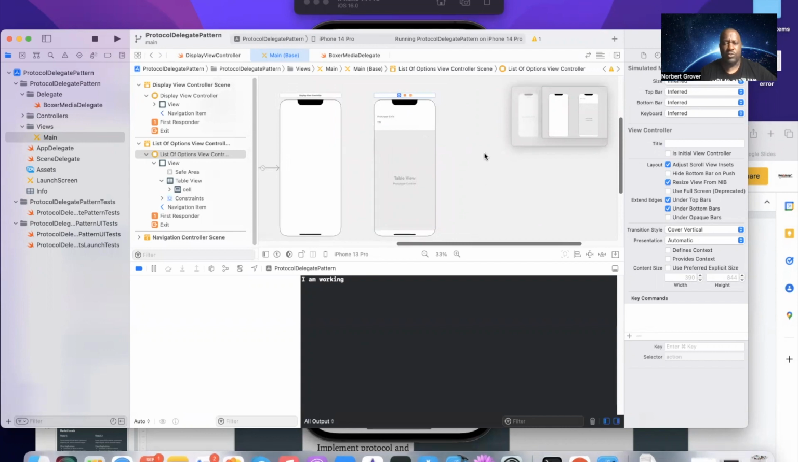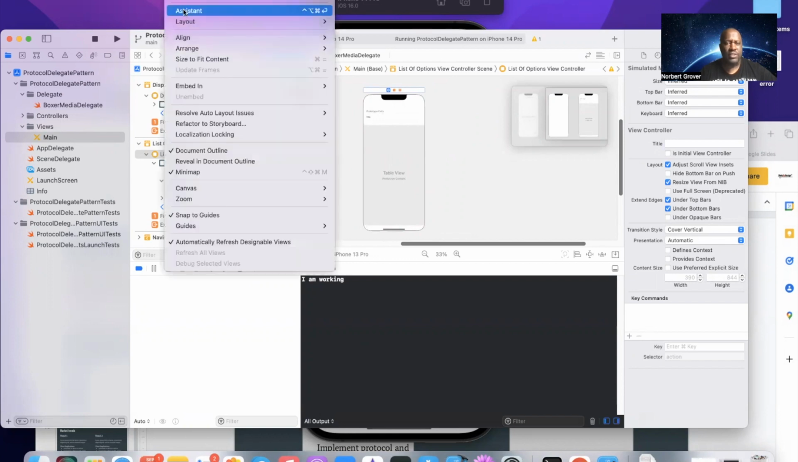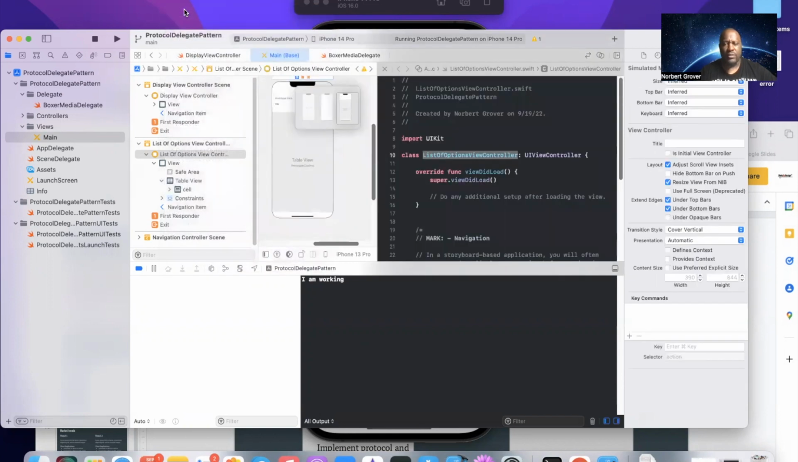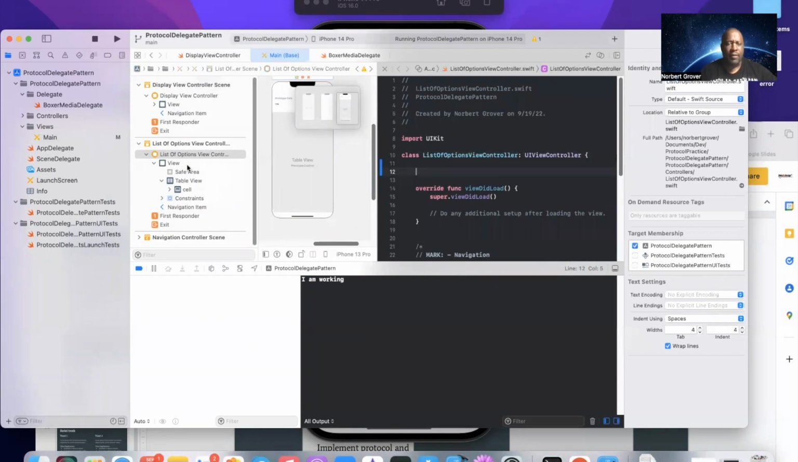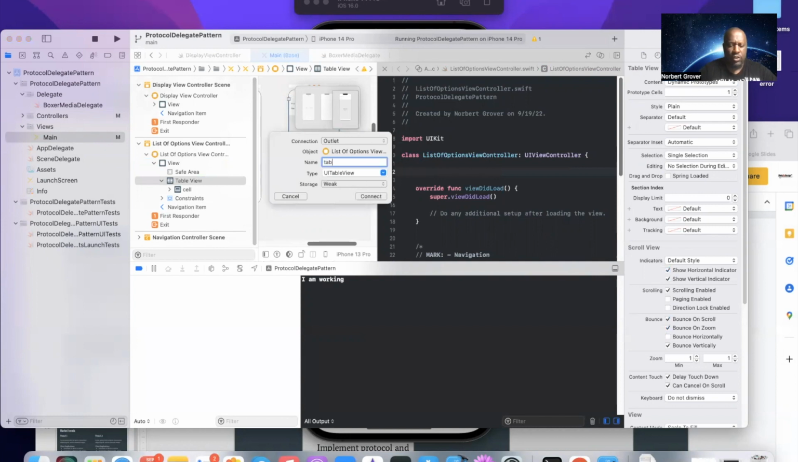Of course, this should be pretty basic to you guys, but if it isn't, pay attention. I'm creating a table view with the storyboard. So I just added a table view here. Let's go to editor, assistant, right? And list of options view controller. Absolutely. That's what we want. Okay, I go here to this table view and I'm going to create an outlet called table view. So I'll go over here, drag right. I'm going to call it table view. And there it is. It's an outlet.